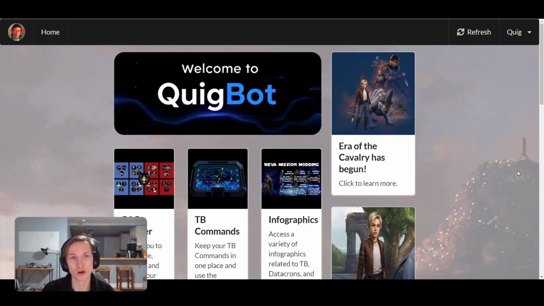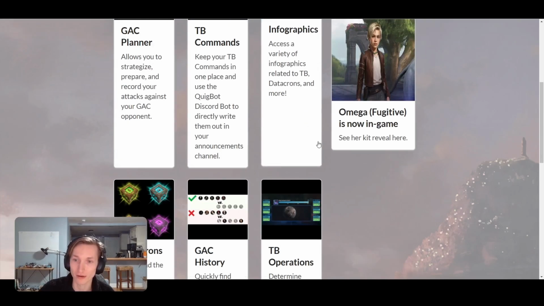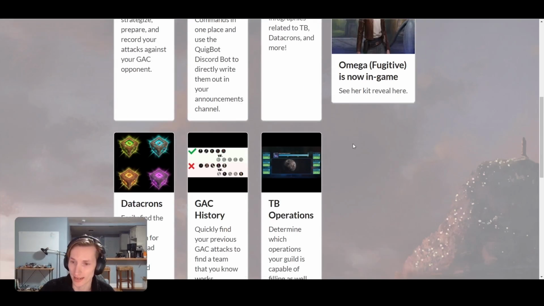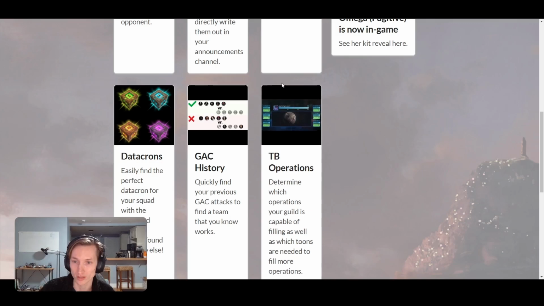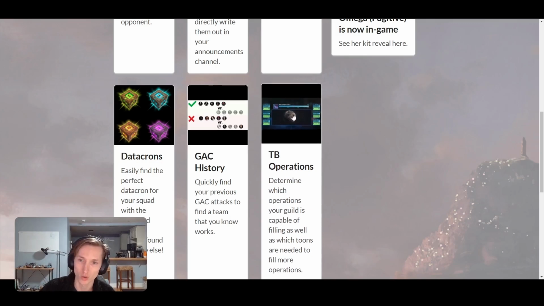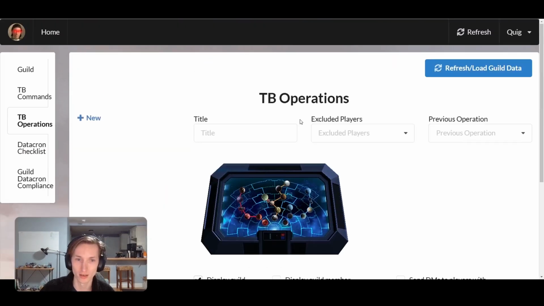So first you'll see we are on the QuigBot main page. In order to access the TB operations after you are signed in and registered as a guild to use these tools, we go to this TB operations right here. We go ahead and click on that. And immediately we see this TB operations showing our Rise of the Empire board and a few other features here. Let's go ahead and look at these one by one.